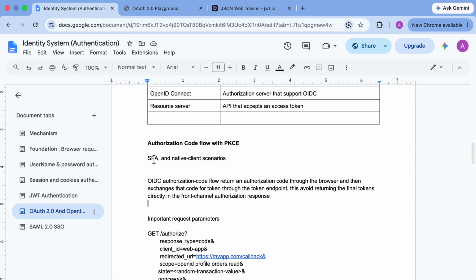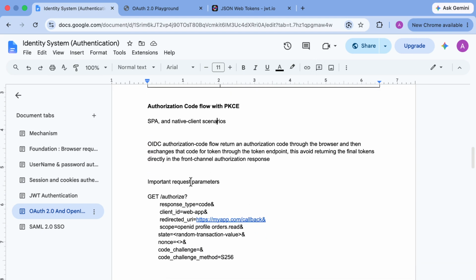Here SPA means single page application, and there is also the native client scenario. Once you click on login or try to access protected content in an application or website, it will first check the session. If the session doesn't exist for you, it will redirect or prompt you, according to the implementation, to the identity provider.